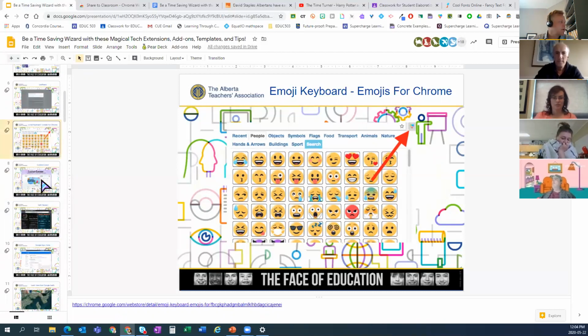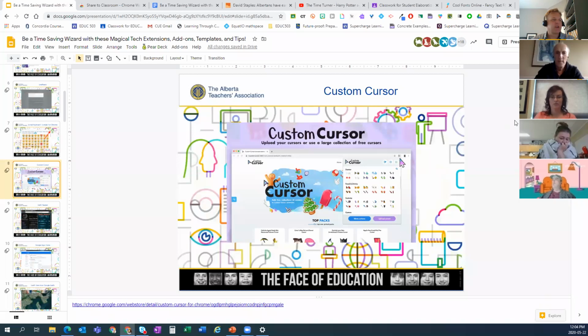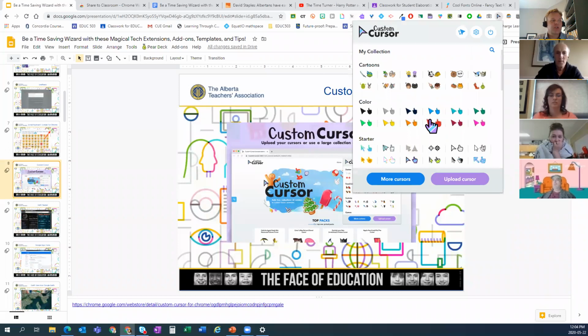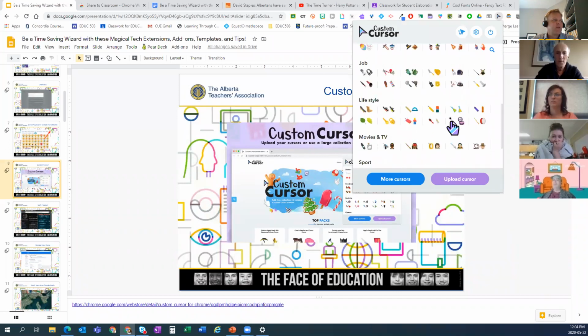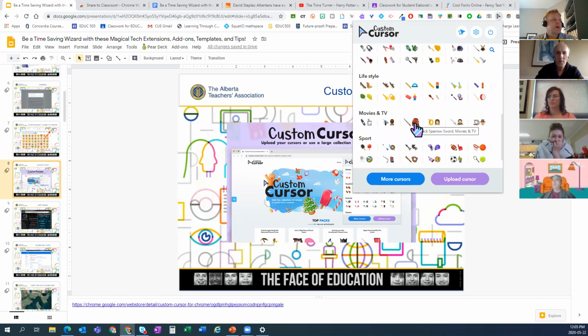How we doing for time? Not too bad. Custom cursor: you may have noticed that I have a cursor that looks like this. It's a little bit larger. When you have Custom Cursor, basically what it lets you do is change your cursor into something different. There are all sorts of different collections. So if I want to change my cursor into Captain Jack Sparrow, I can basically do that.